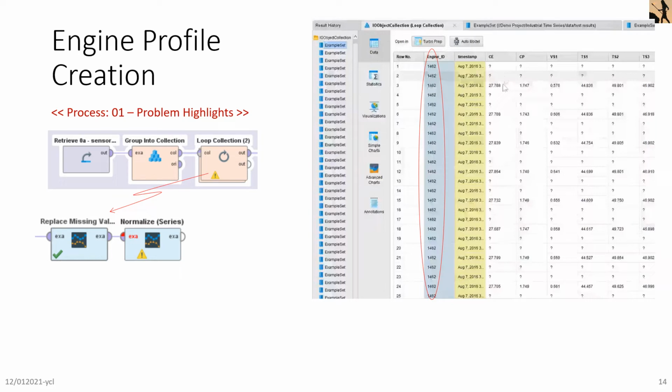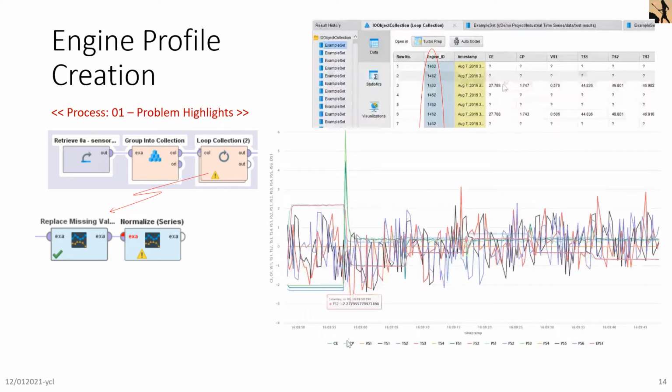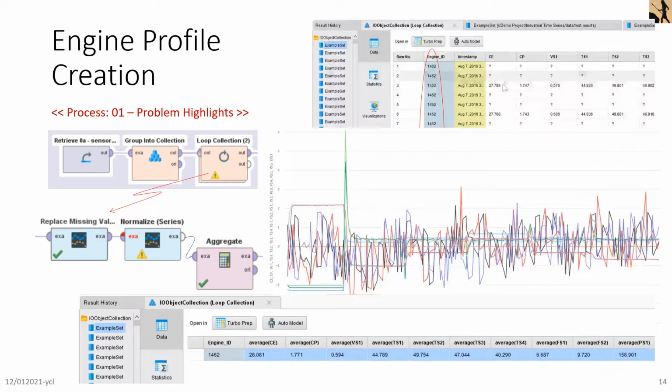Now, before we can run the normalization, we need to fill in some values for the missing values. We can use different kinds of methods, for example, linear interpolation. Once we do that, we can do normalization and see the waveform of all the sensors. Now, for example, we can run the aggregation operator with the average function as default. And at the end, we have the average value of each sensor to form a profile record for the specific engine.